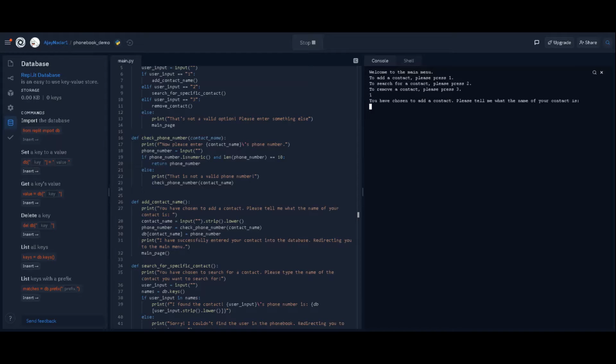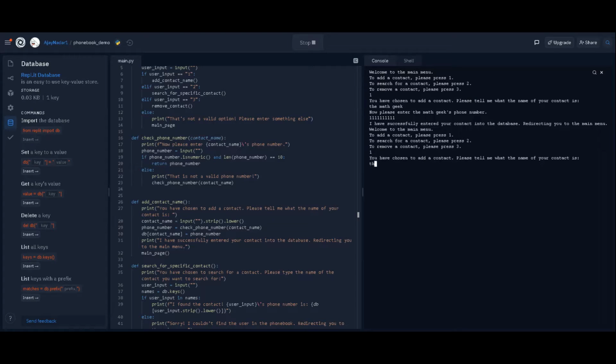Okay, so let's try adding a contact. I'm going to call the first contact the mask geek. Phone number 111-111-1111. Yes, it entered the contact. Let's go. So far, this is a success. Let's enter another contact, the Coding Geek. Coding Geek's phone number 222-222-2222. Yes, again, another success.